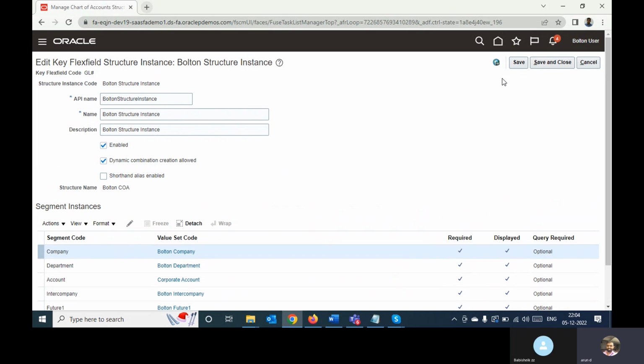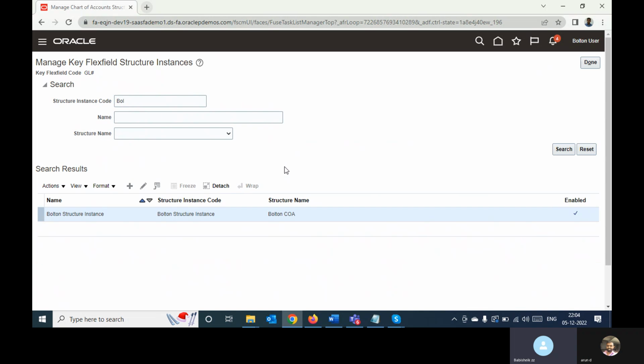After creating this, you will just save and then close. The reason why I'm doing save and then save and close is that sometimes save and close will not work, and you might lose data. That's the reason I'm making sure that I save this transaction and then I'm giving the close.